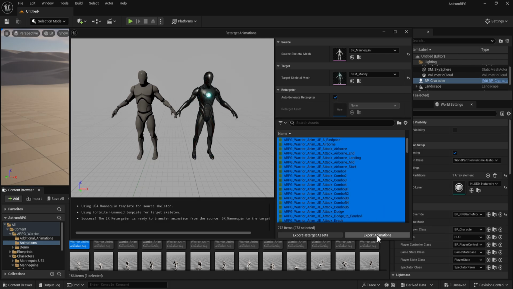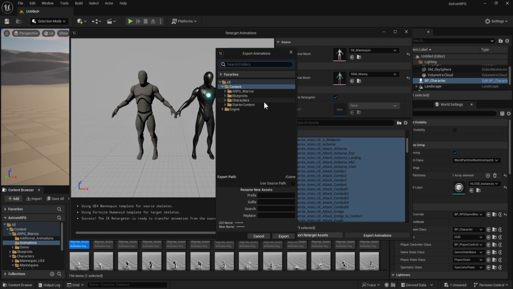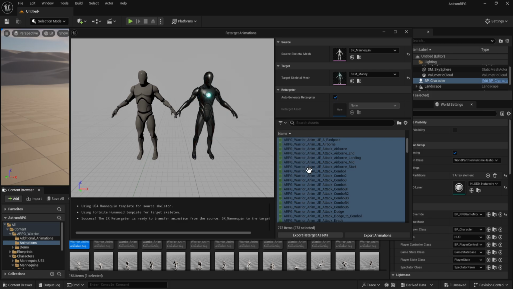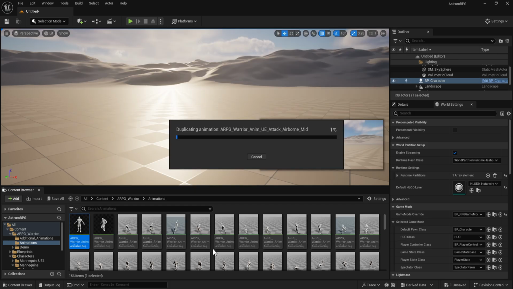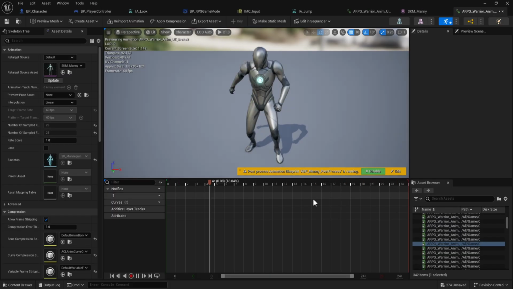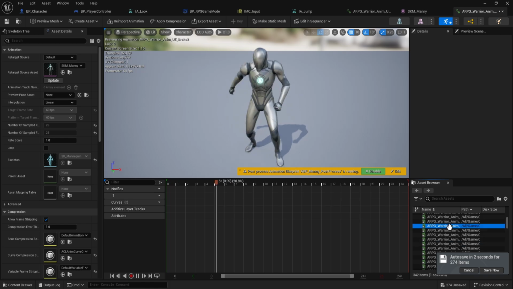And you just want to hit export animations, and then over here, go to characters, mannequins, animations, and the folder that we have just created, which is ARPG Warrior. We're going to export to that and hit export. It will take a few seconds, but it will have those animations retargeted. So now all of the animations are retargeted, and they should be working with the Unreal Engine 5 mannequin.